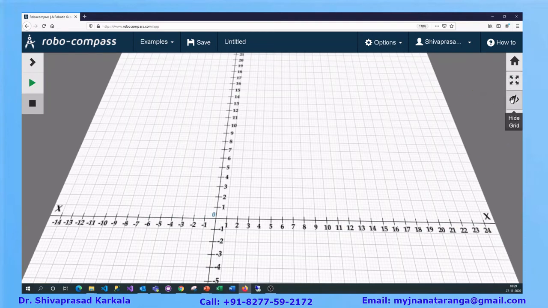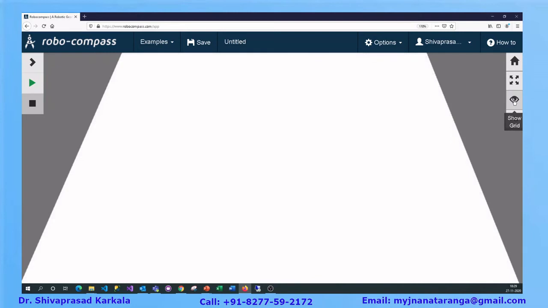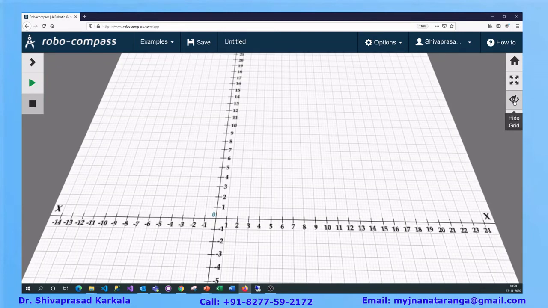Now there are two modes. One is grid mode and other one is plain sheet mode. Now you are on grid mode, so you can see all the x and y axis, plus and minus positions. It is like a graph sheet. If you don't want to see this, click on this, hide grid. It becomes a plain sheet. So it is a toggle button. You can click and unclick to toggle between graph sheet and plain sheet.